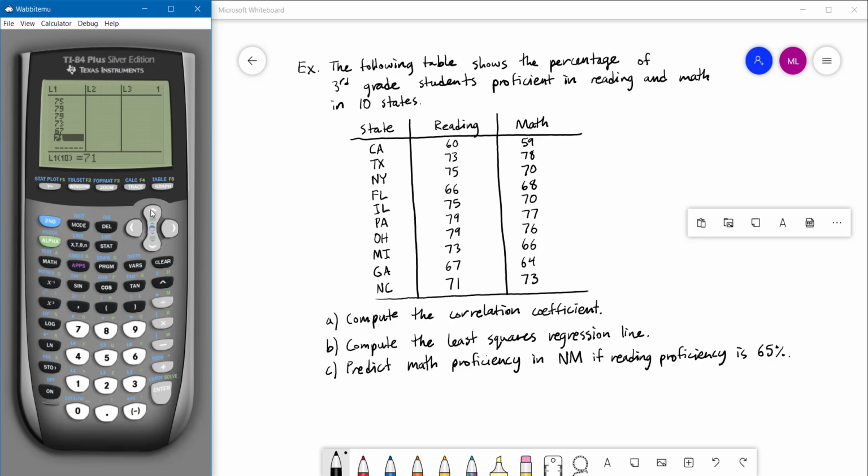I know it's supposed to be 10 states. If I go up and highlight this last number I entered, sure enough, it tells me I entered 10 things. So I at least didn't skip any or do any extra. But we can go through and just double check. I'm going to just trust that I got them all correct this time. 60, 73, 75, 66, 75, 79, 79. So far, so good. I'm going to trust that I did it correctly.